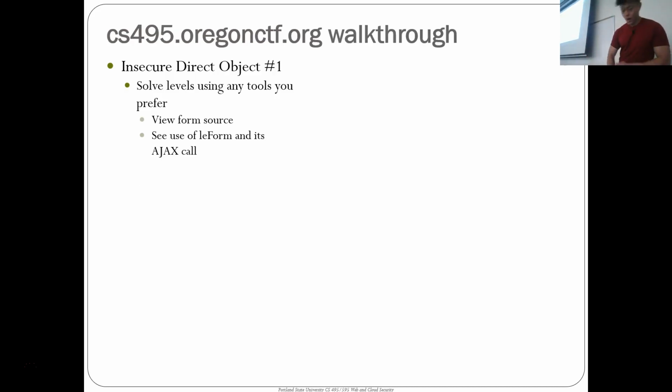Okay, so what I wanted to end with is a walkthrough of a level, insecure direct object level number 1. And I want to show you how to solve this a bunch of different ways. And you can choose the way you want to solve it. In fact, you could choose to do all the different ways just to really get your practice in with the tools. And that's what I would recommend. This is basically making you comfortable with the tools that people are using to attack these web applications.